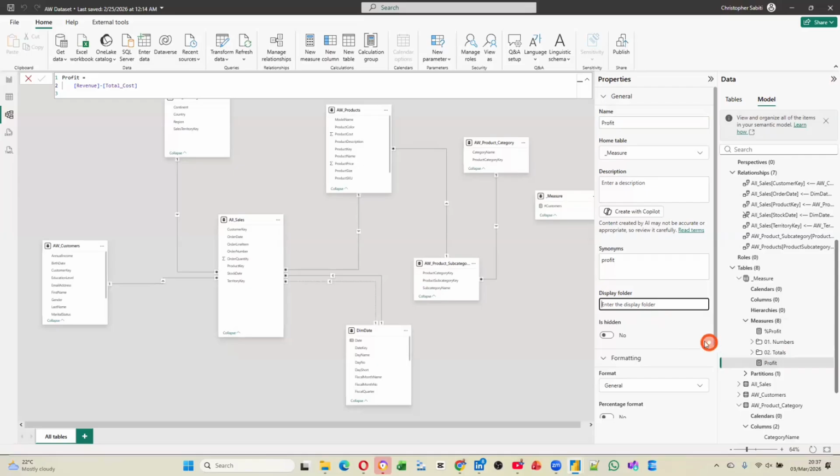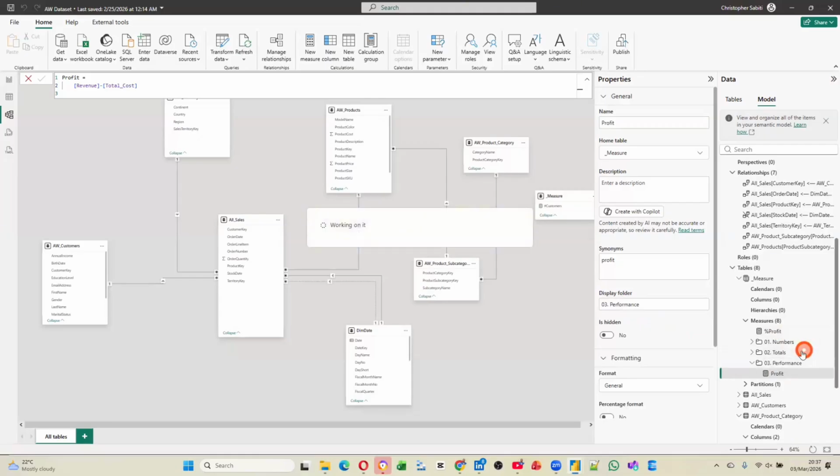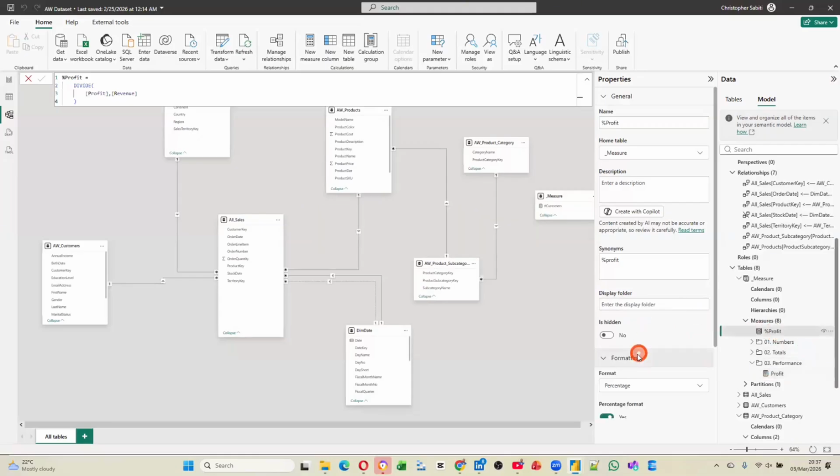So I'll come on profit, click on it. For the first time, I type here the name, that is performance. I can copy that this time, Control A, Control C. And when I enter, it will create the folder. Then I come on this performance. I can even paste the name here. If I don't drag, I can paste the name there. It will automatically go there.